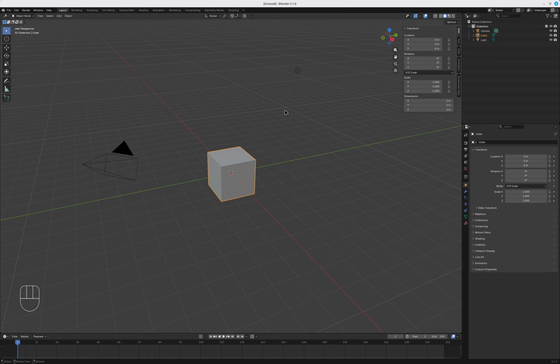Let's start off with different viewport display types. Here in the 3D view in the top right corner, you'll find a 4-button menu that controls how objects are displayed. And each mode serves a specific purpose. So our default mode is the solid shaded viewport. It provides a rough representation of solid objects without complex lighting or textures.